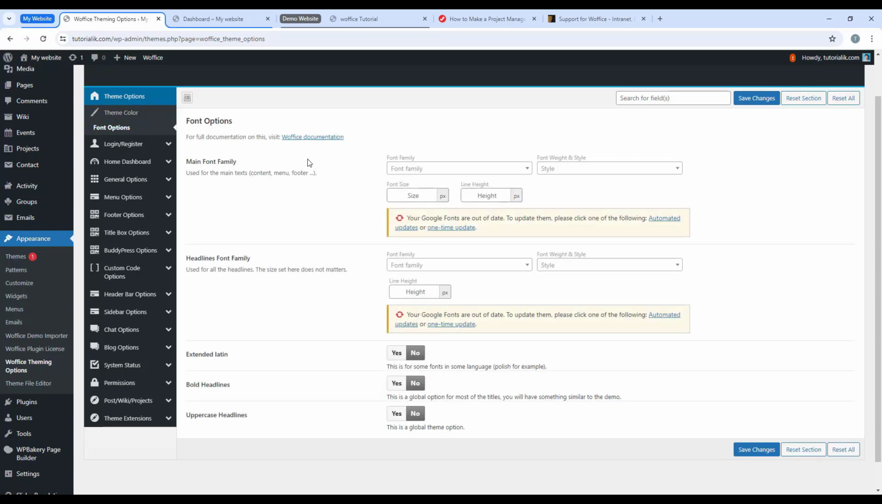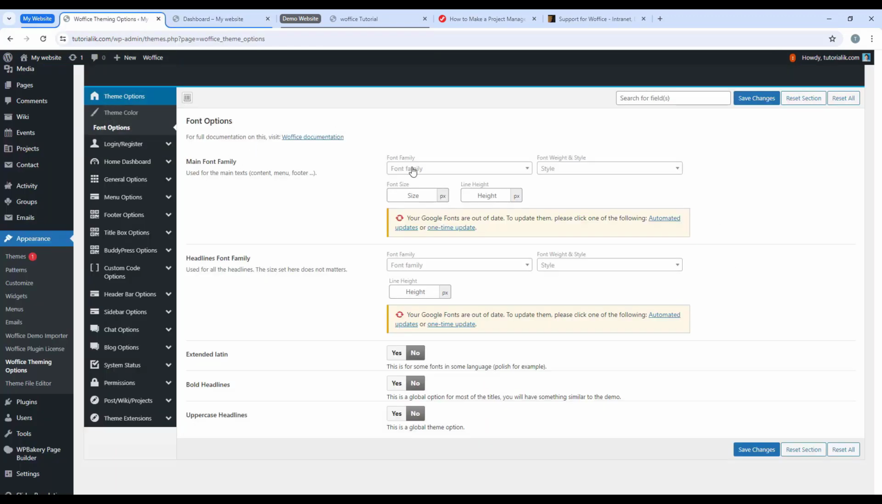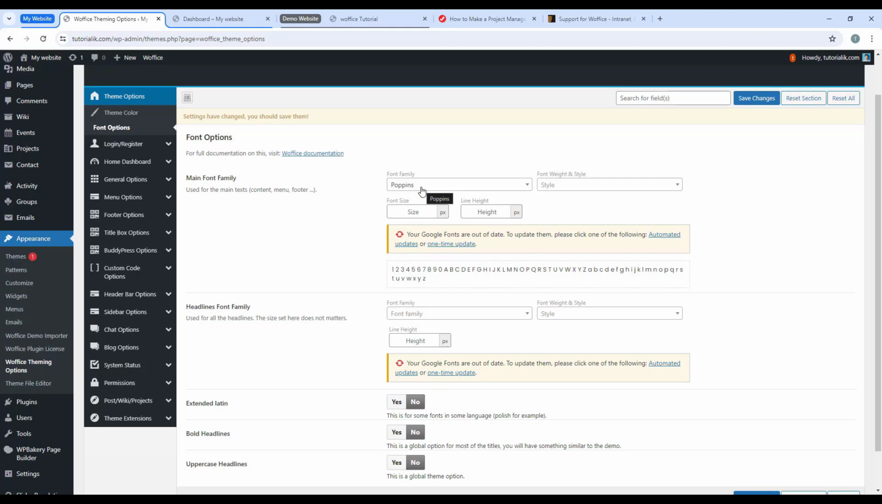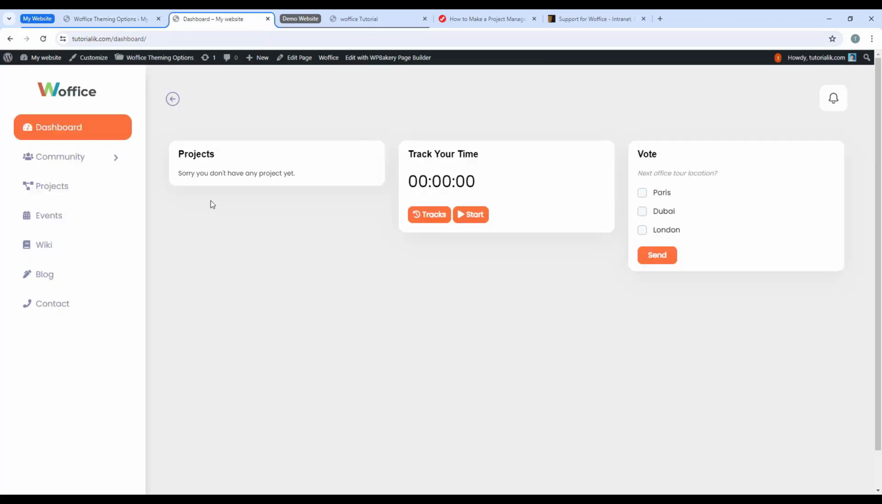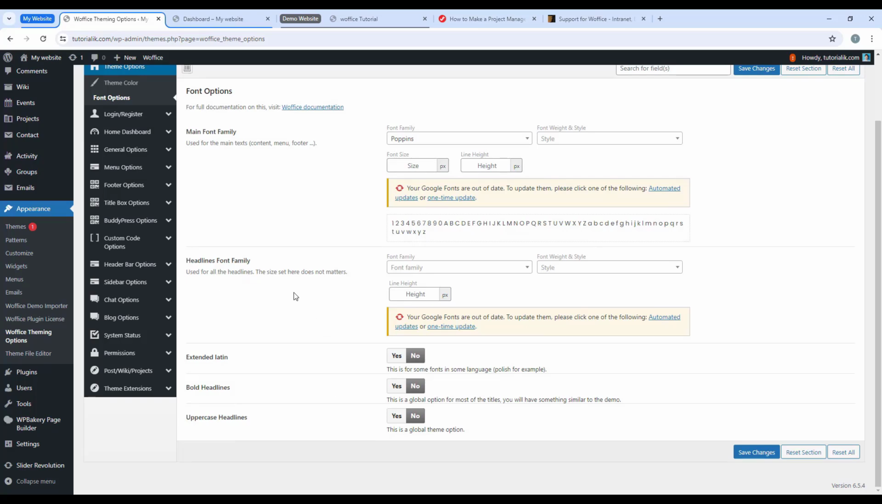With font options, you can choose any font family, any font style, font size for your website. Like right now, we are having a default font, but if you want, you can change it to any font you like. For example, I'm gonna search here, Poppins, and select this. So I have chosen Poppins font for the main font family. So let's check how it looks. And as you can see, every main text is changed to the Poppins font. You can see this on the sidebar as well. And also you have many options like the boldness of the headlines, uppercase headlines, and many more.